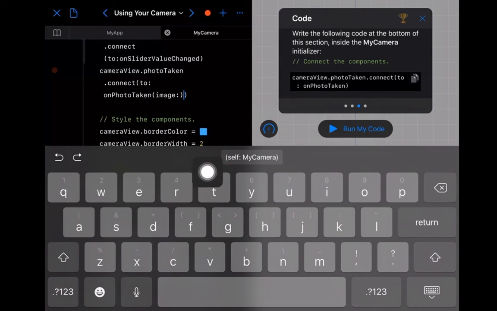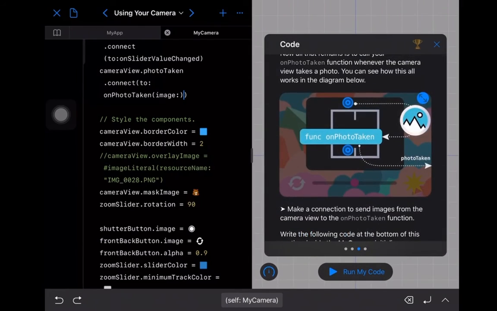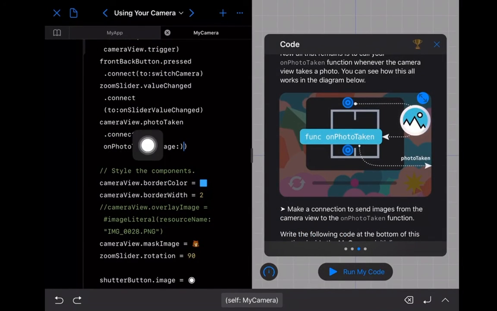Now you'll notice that I tapped on the on photo taken image and it passes in the whole thing. Over here in the sample, it says on photo taken and there's no parameter, there's no parentheses. You can do it either way. Swift is smart enough to say, oh yeah, I know what function you're talking about. This is again just a syntax thing.